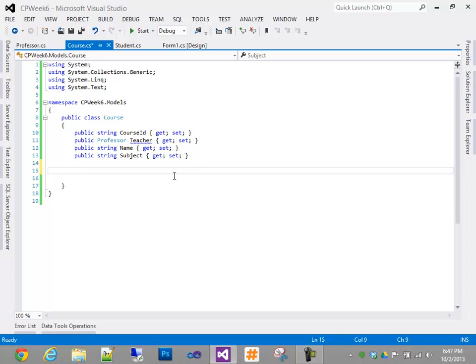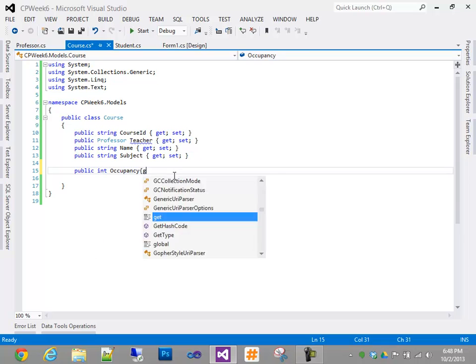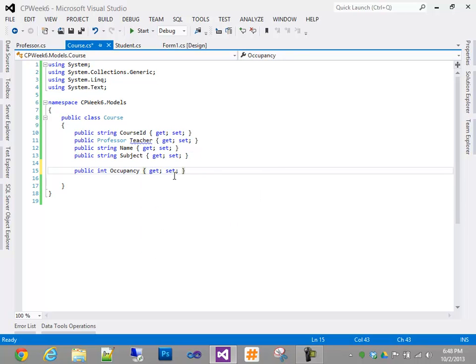Anything else that we need to add to the course? Yeah, number of students in the course? Okay, so occupancy. Now, would that be the occupancy or the enrollment? Or are you thinking more the enrollment? I was thinking more of the total occupancy of the course. So how many students can be in this course? Yeah. Okay, so it is the occupancy.